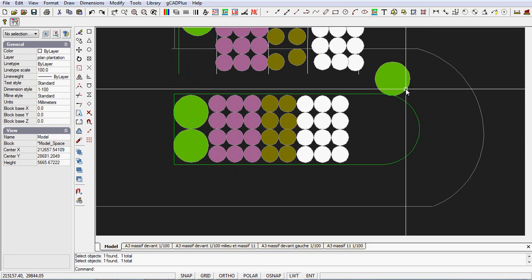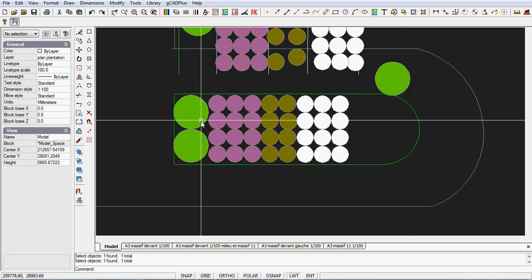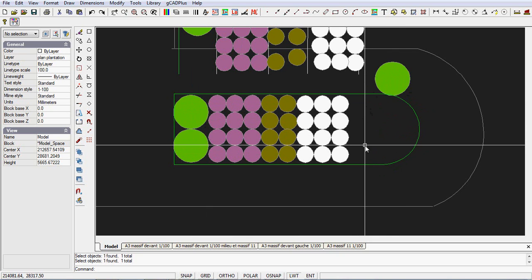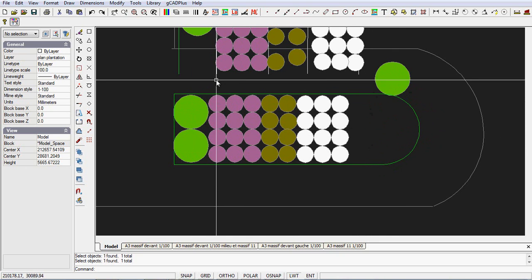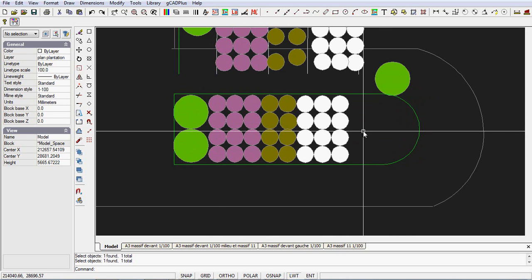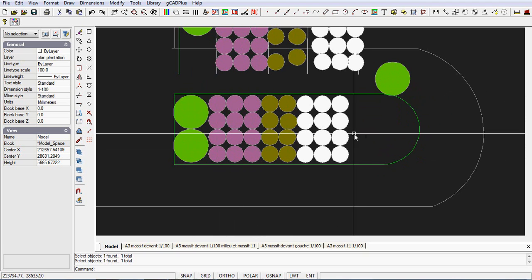This symbol here is also in the same vein. It's a multiple of 230 and I might want to stamp it in here. When I've got them in, then it's a matter of drawing some lines between each to indicate the planting bands.